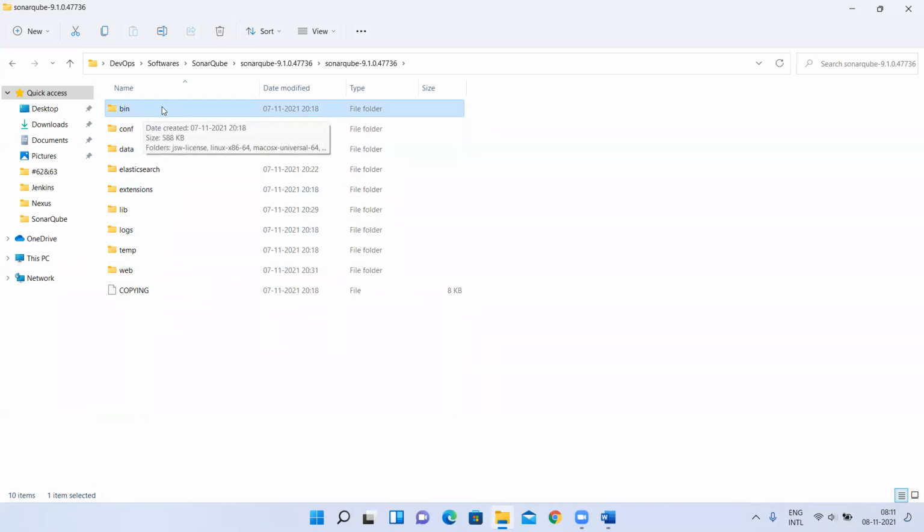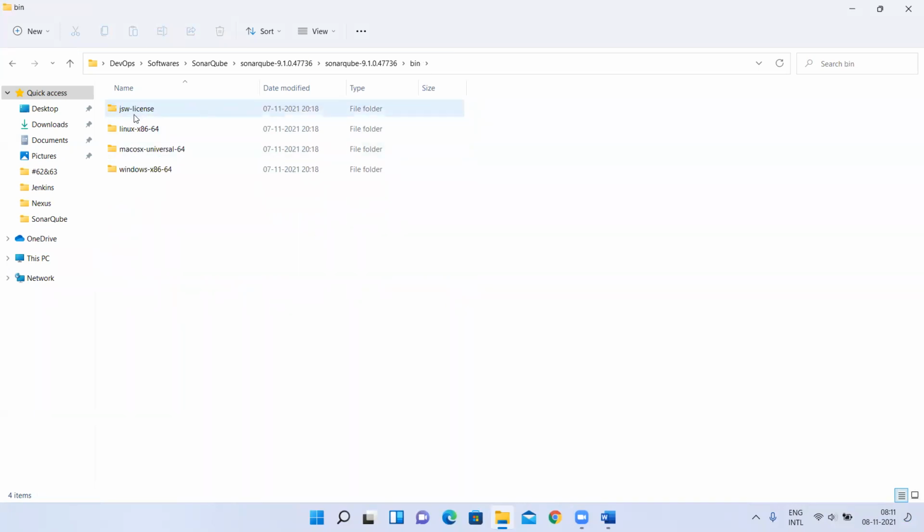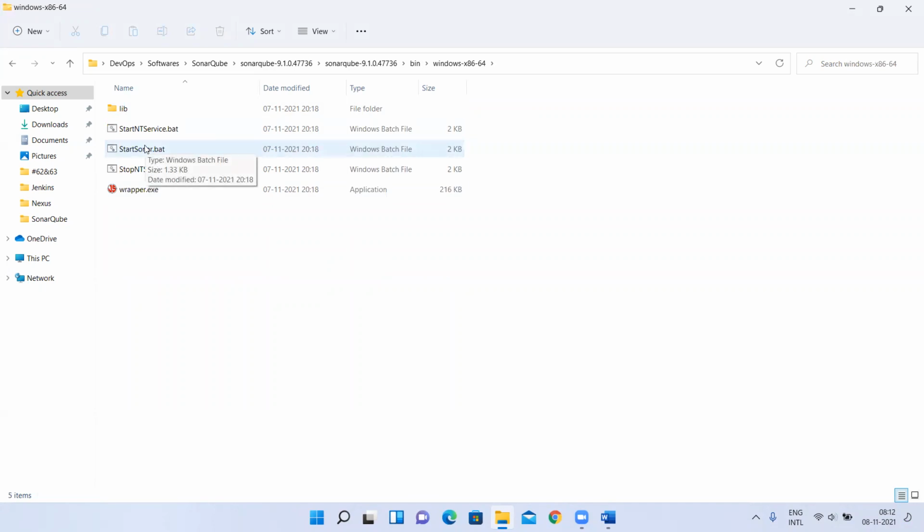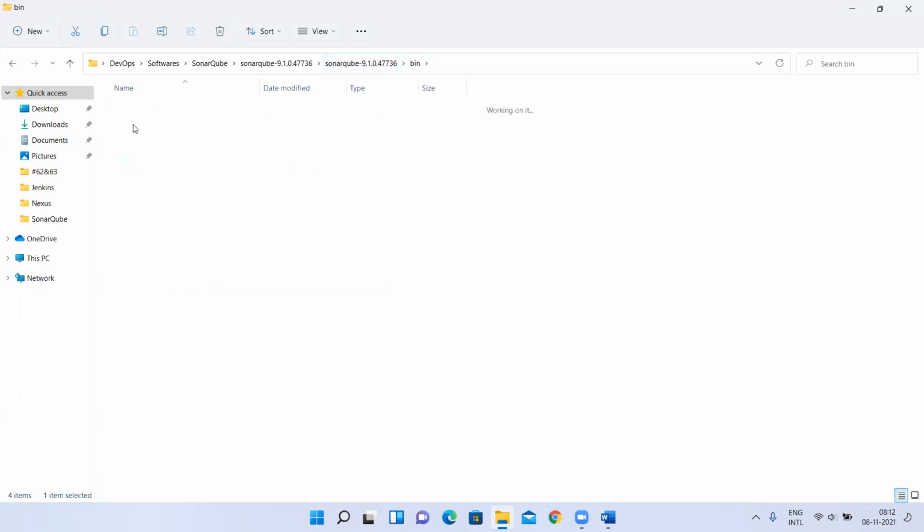If you want to start your SonarQube, we can get into bin. Under this we have different folders for different environments. If it is Windows, we can go here and start sonar.bat. Using this command you can start it. If it is Linux, you have to go to this folder and start it. If it is Mac, you have to go to this folder and start it. So the SonarQube software is the same for all environments and all OSs. Just in the bin folder, you have to choose the folder based on your operating system and then start your SonarQube, right?